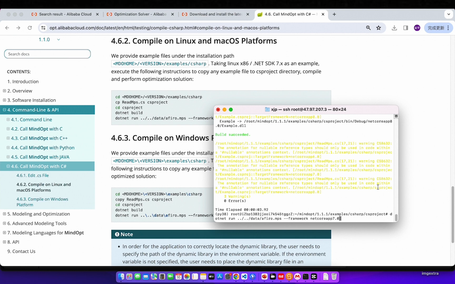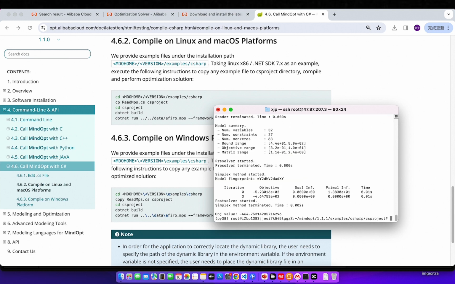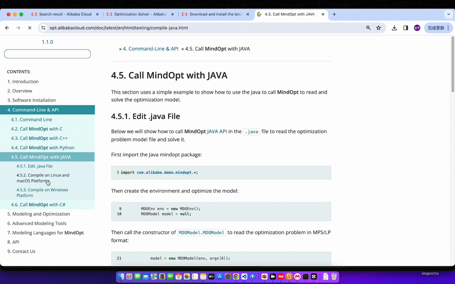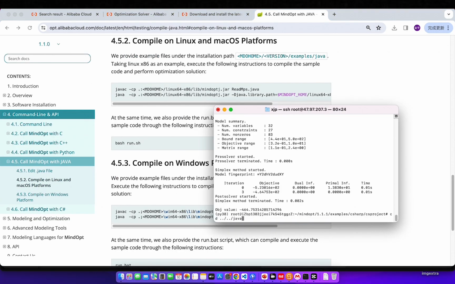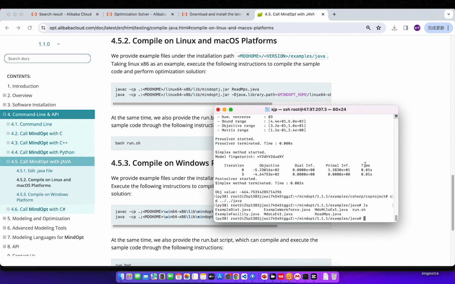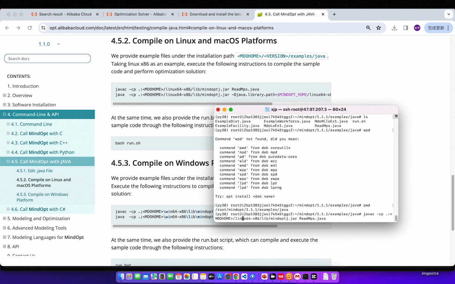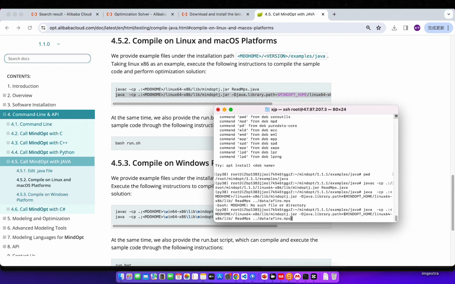Here, we need to change to the local version. At last, let's try Java. Go to the Java example folder, copy-paste the first line of command given in the document to compile the problem model in Java format. After compiling, just run the second line of command in the instruction to run the executable instance.